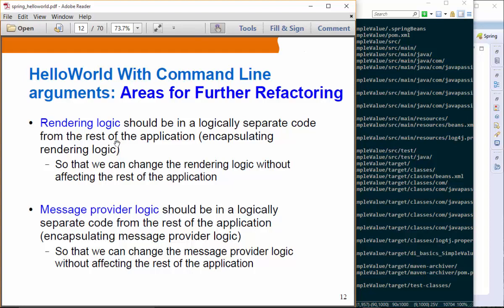Okay, so let me just repeat what I just said by reading this bullet. Rendering logic should be in a logically separate code from the rest of the application. So basically what we mean is that we want to encapsulate the rendering logic into someplace else so that we can change the rendering logic without affecting the rest of the application. And the same thing can be said for message providing logic as well. We need to have message providing logic in a logically separate code so that the rest of the code does not need to be changed.